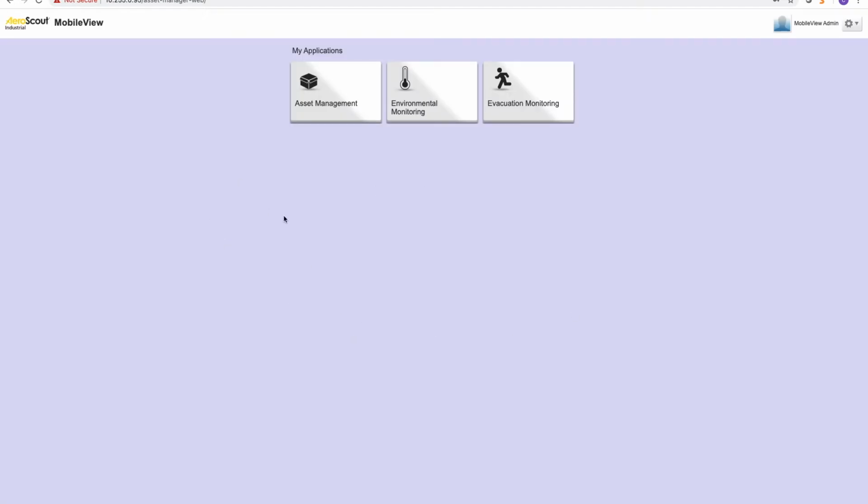Again, same home screen that we've reviewed on a couple of previous videos. So again, asset management, environmental monitoring, evacuation monitoring, which is what we're going to be doing here in a moment. And definitely stay tuned. We're going to do a deeper dive into the administration and settings in an upcoming video. So keep an eye out for that. So without further ado, let's do a practice evacuation.